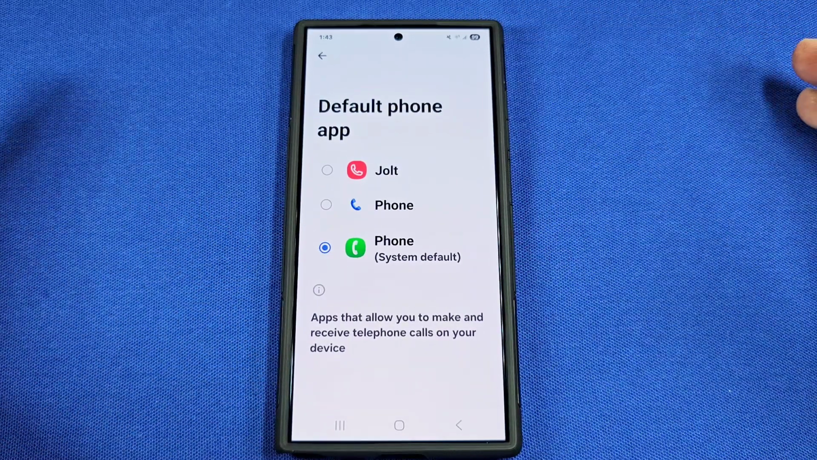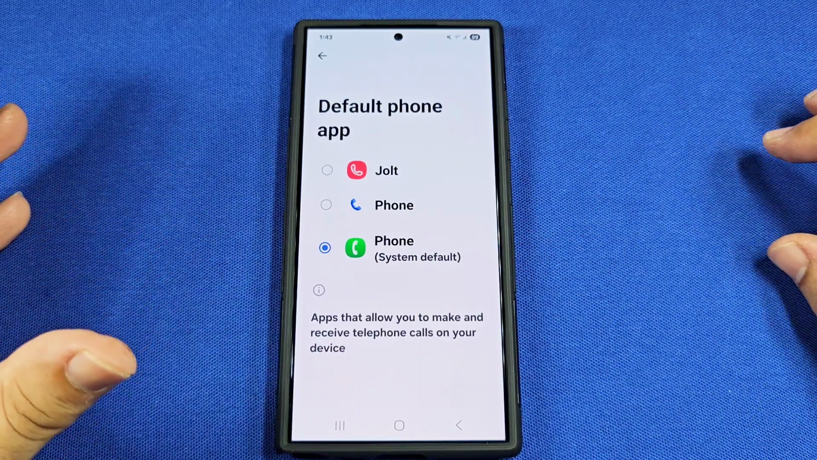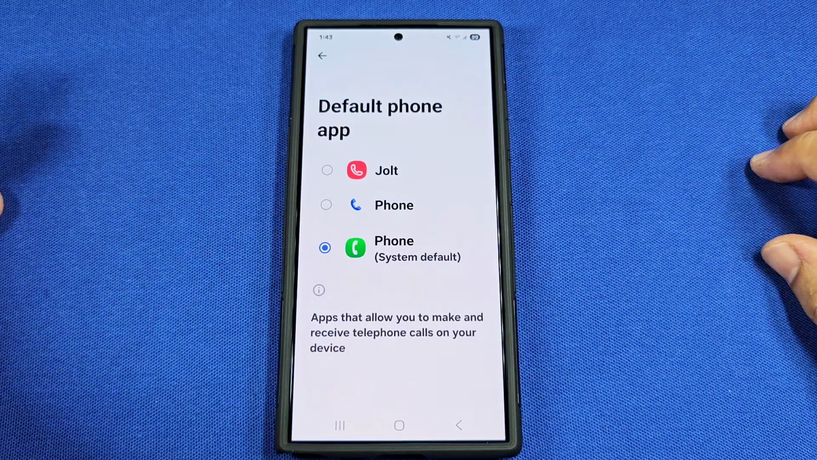Now, if you don't see anything else but the default one, that's because you just need to go into the Google Play Store and install some free ones that are compatible. And if they are compatible, they will show up here.